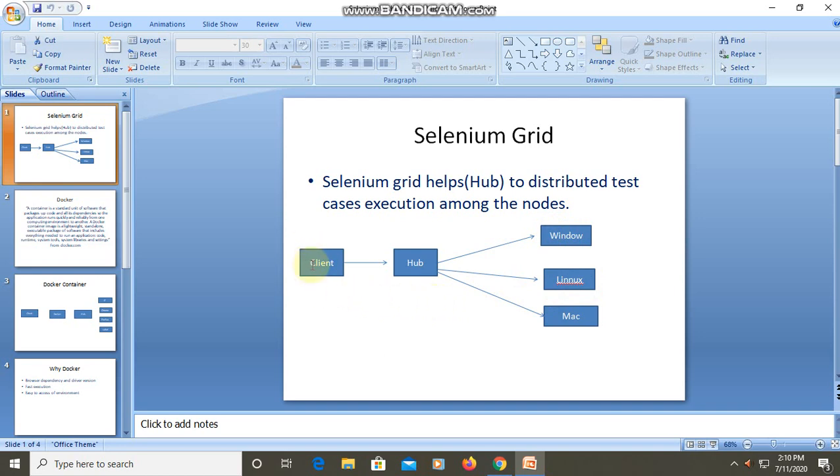Okay, so the client, I am representing the client, basically with the test case execution. Execution is happening from your local machine or from any CI/CD tool like Bamboo, GoCD, TeamCity, Jenkins. So it hits the hub. How does it hit the hub? As you know, there is a RemoteWebDriver. In the RemoteWebDriver, you pass the URL of the hub and the capability. Capability is nothing but the browser type.